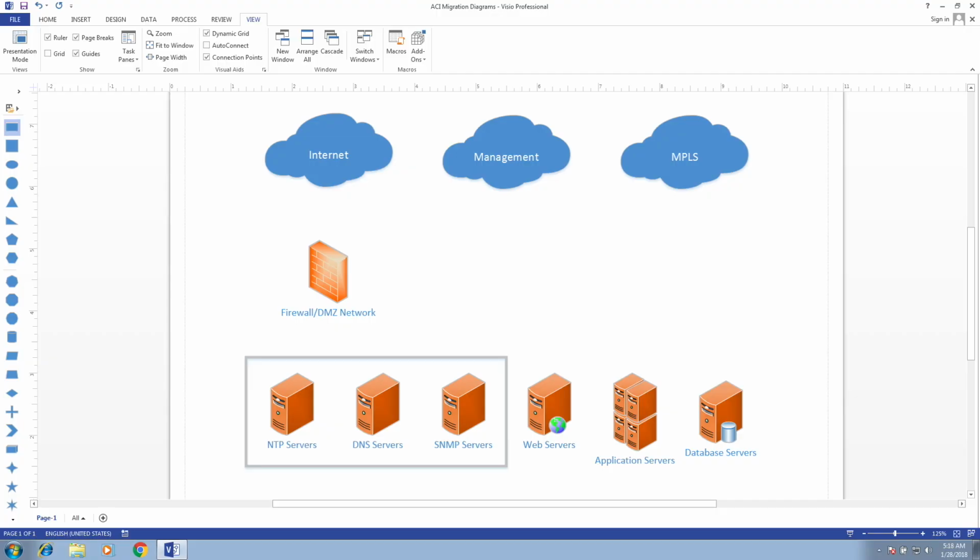Let's take an example. In this example, you have identified multiple security groups. For example, you have NTP servers, DNS servers, SNMP servers, web, app, DB. And in your case, you might consider NTP, DNS, as well as SNMP servers as part of the same security group because they might have exact same security policies applied to them, and that's fine. In your infrastructure, you might also have a firewall or a DMZ network, so that's identified as another security group.